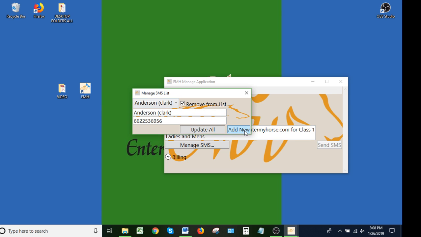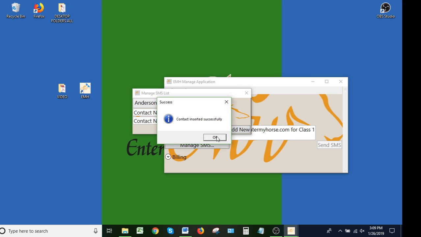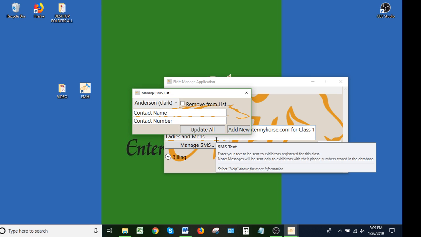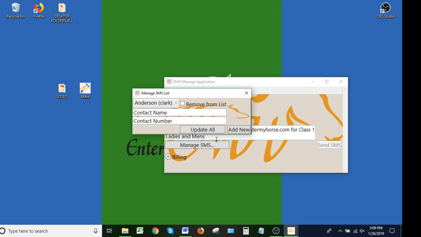But now we want to add a new person. You're going to type in that person's name, and then their phone number, and hit Insert. And then you can add them. So if you have somebody who isn't getting messages, let's say it's a wife of a trainer or an assistant trainer or something like that, who's not showing at all, and you want to put them so they get messages, this is where you'd use that, adding them in this section of the Manage the SMS listing.